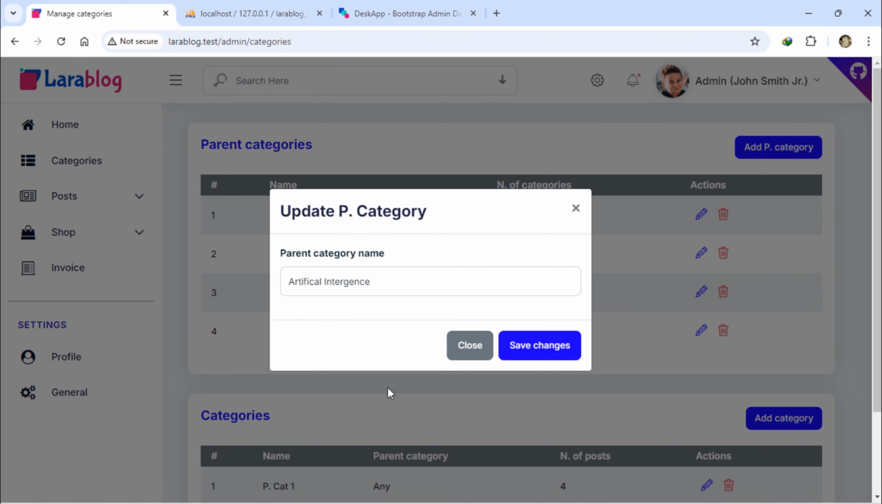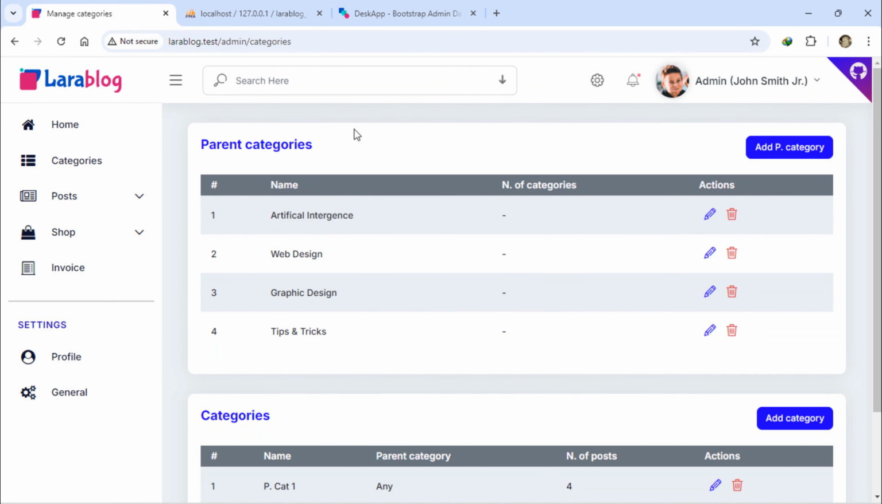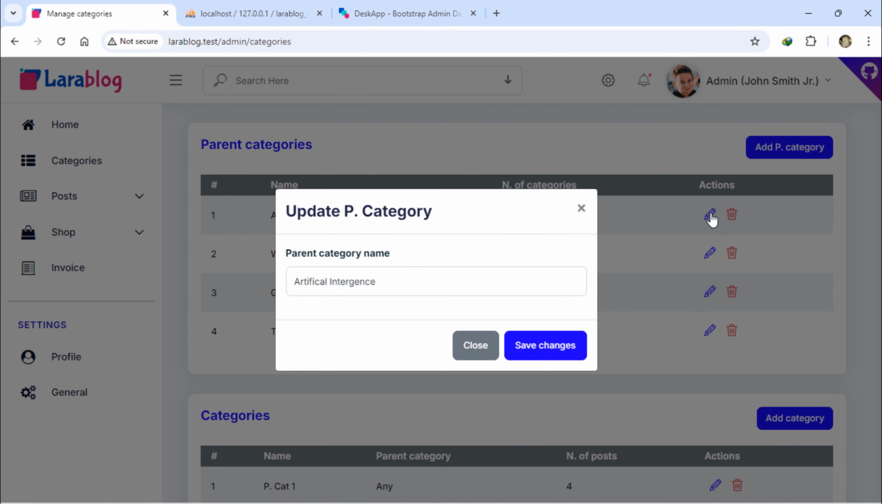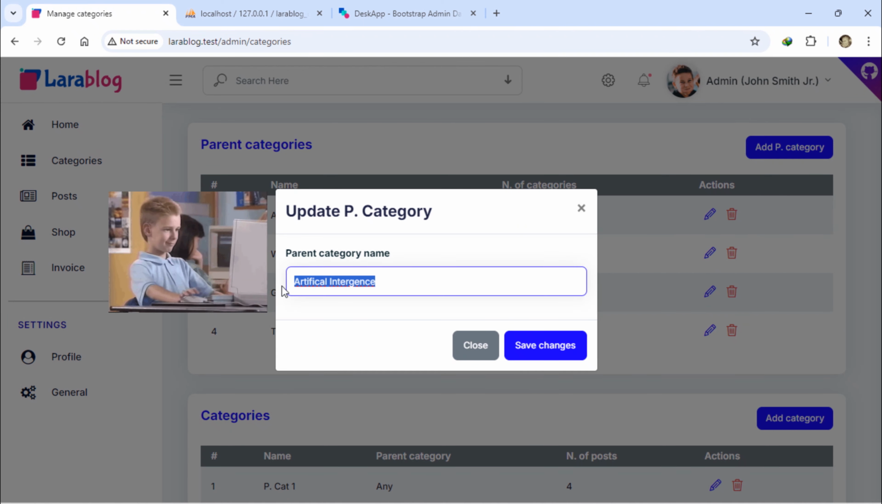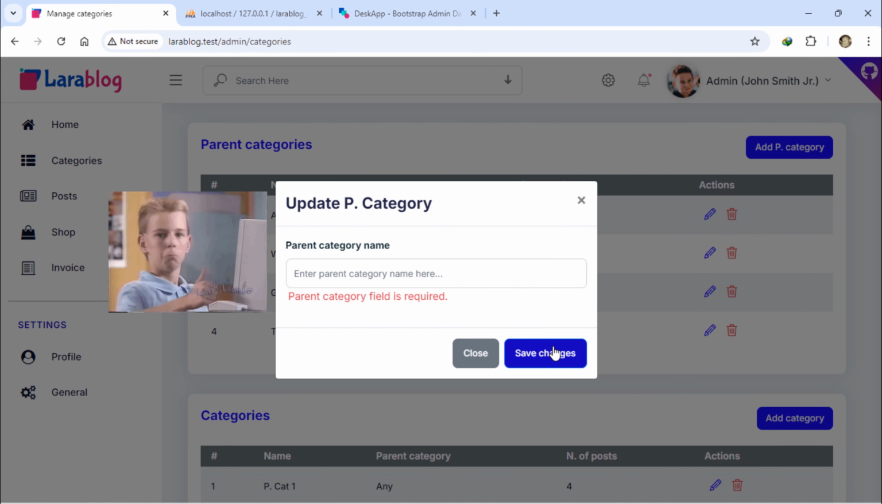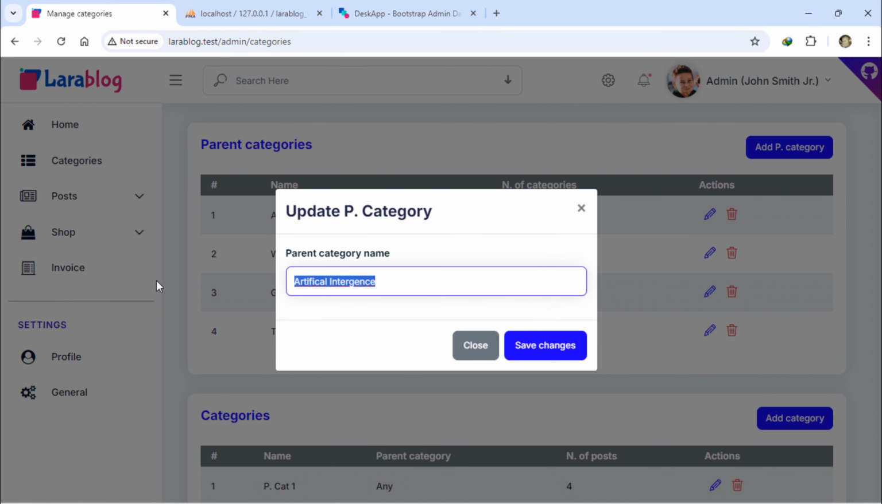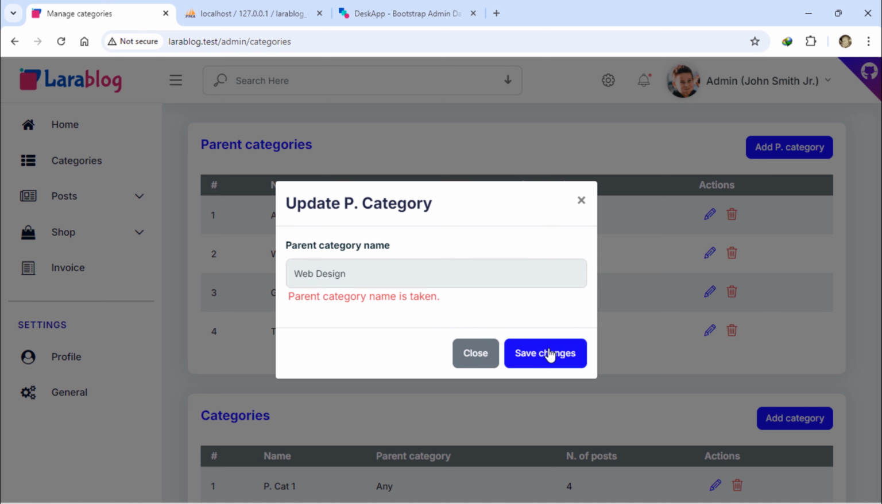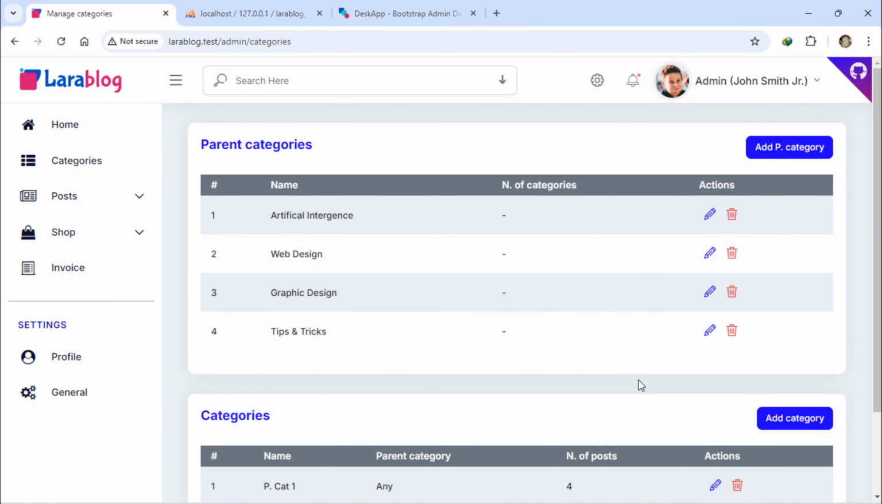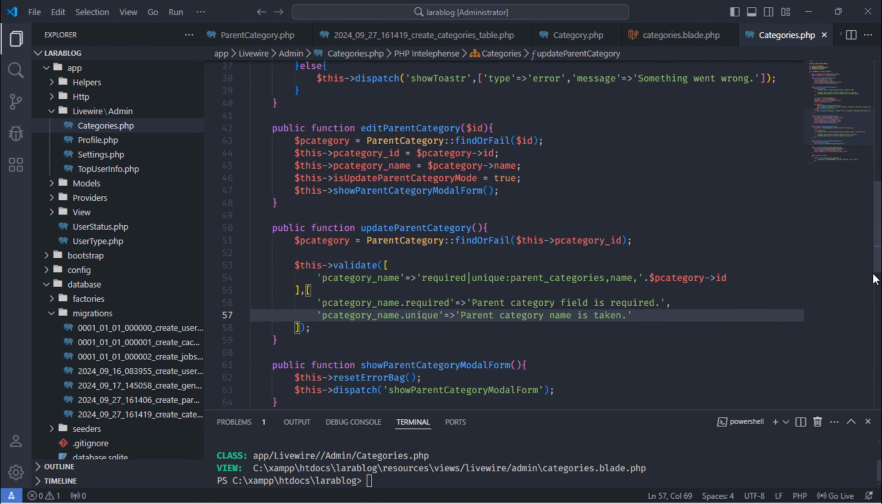Let's check if the validation works. Great, the validation works perfectly. Now, suppose you try to use an existing name. If you do, you will see this error message. Let's move forward.